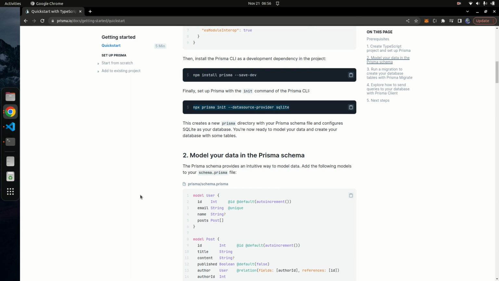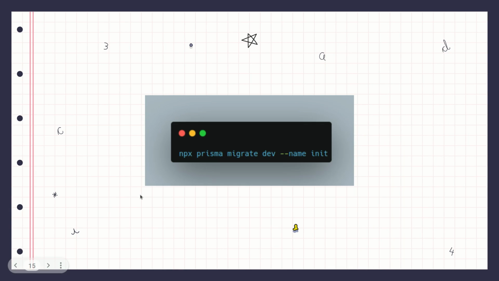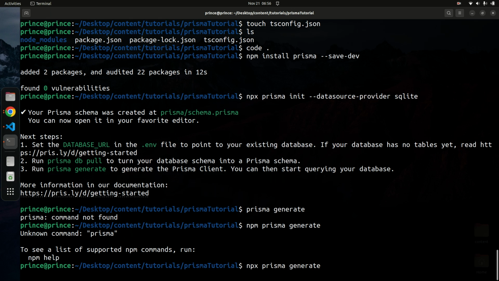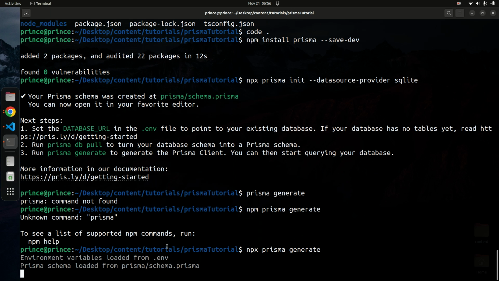So let's just follow what I have already prepared. Let's say prisma migrate and then pass in the name. I think it's npx prisma generate. Okay, let's try this out. This is going to generate the Prisma client for us. Okay, yes, so we have to use npx and not npm. Let's give this a bit of time. It's going to install a couple of things and generate the Prisma client that you can use.